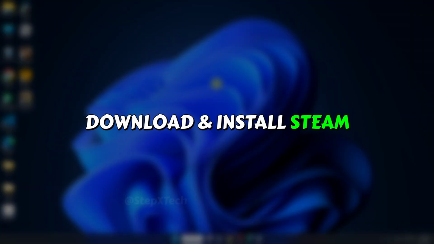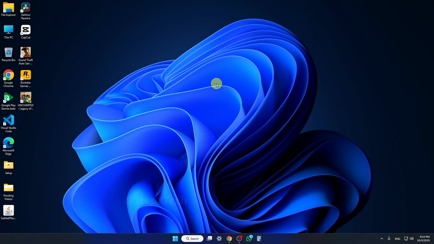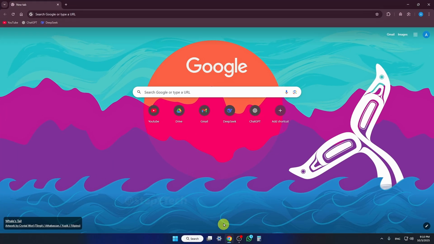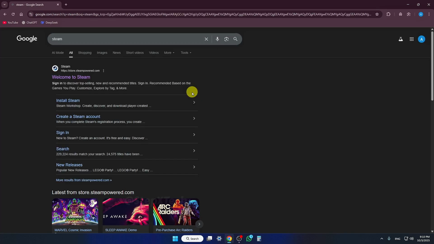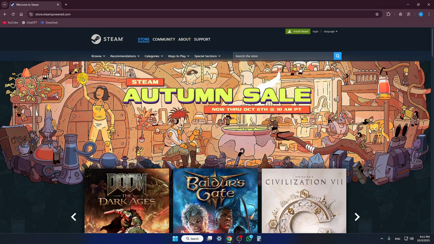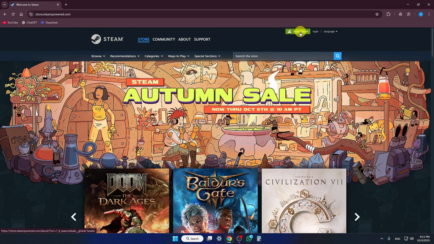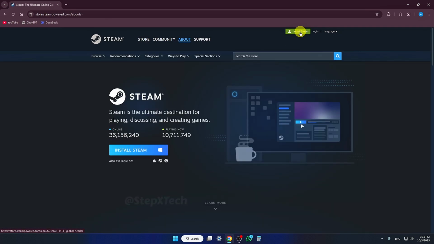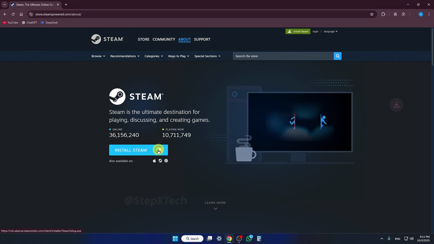How to download Steam on a Windows PC. Open any of your browsers and in the search box type Steam. Then click on this first website. Now at the top, click on Install Steam and the download should start automatically.